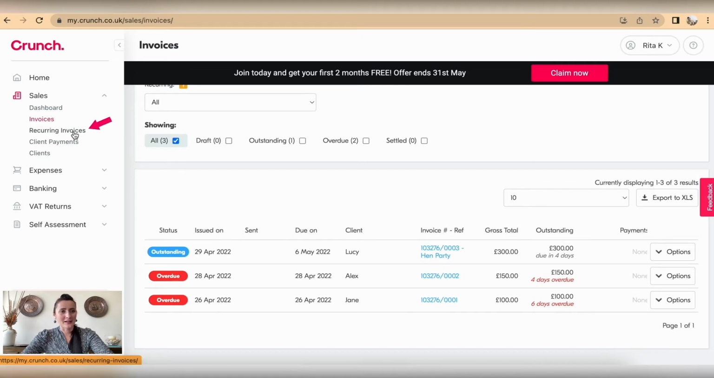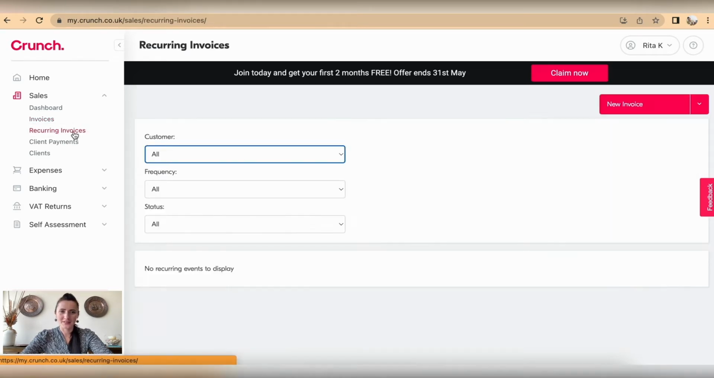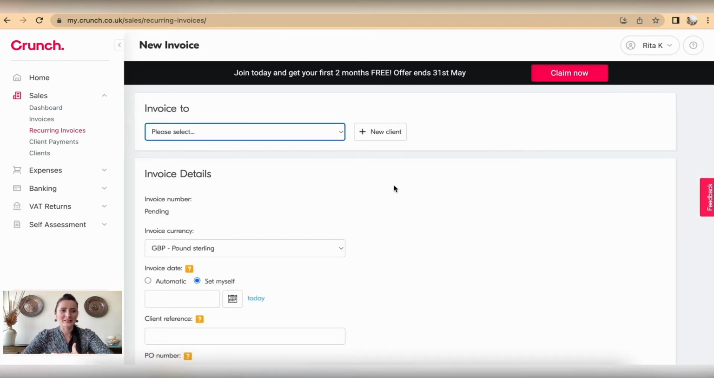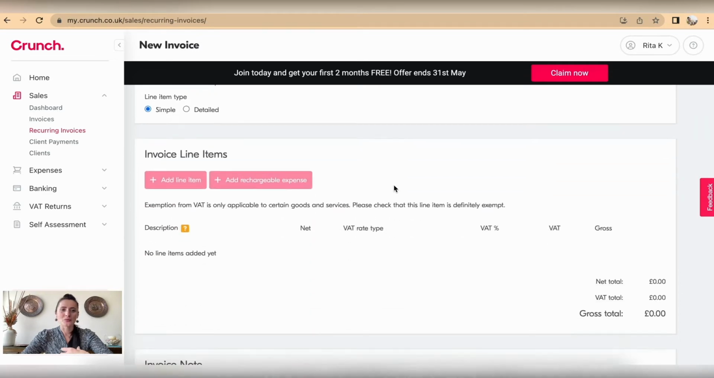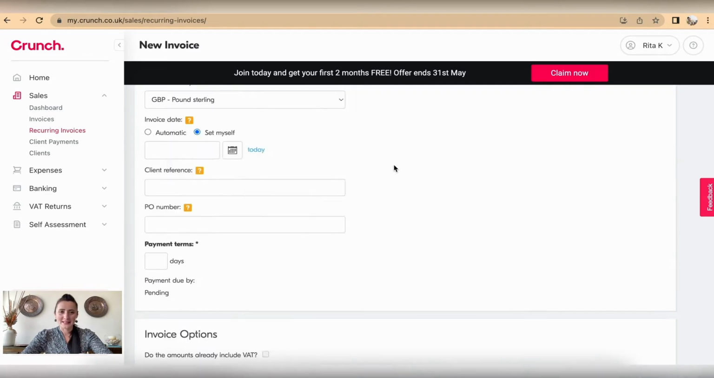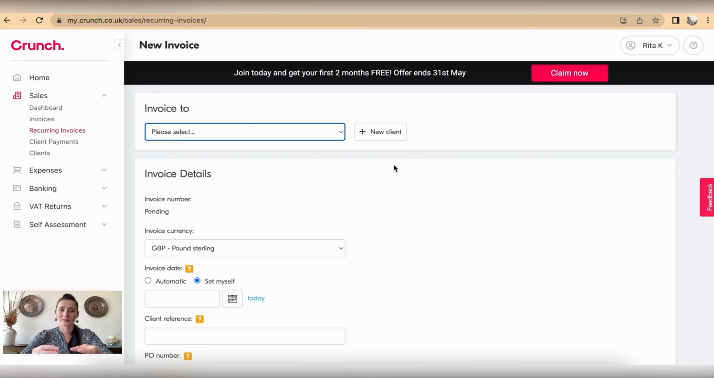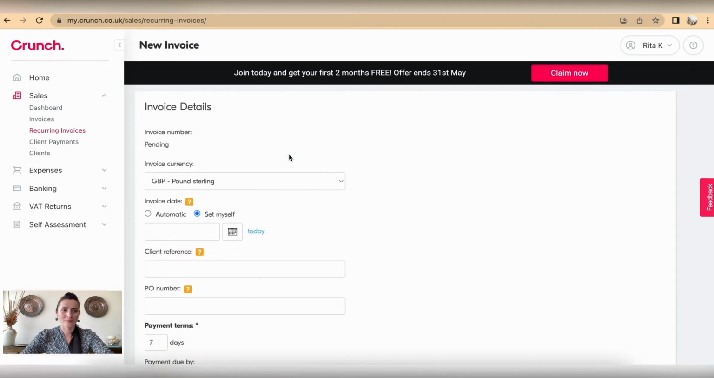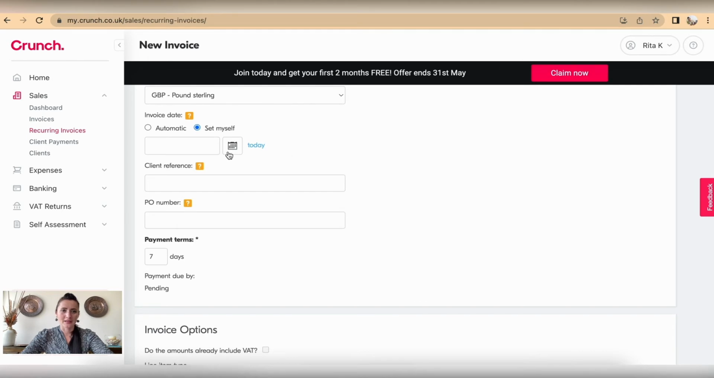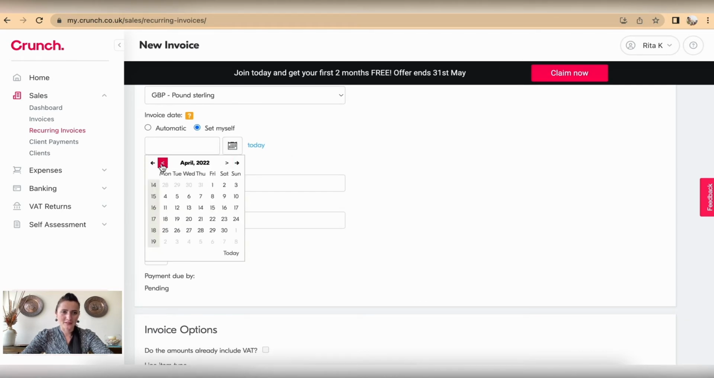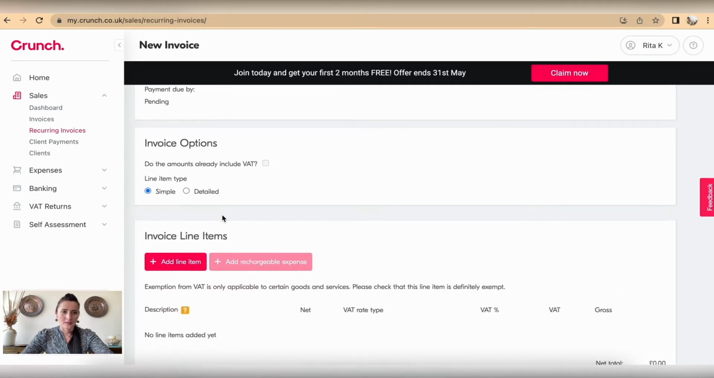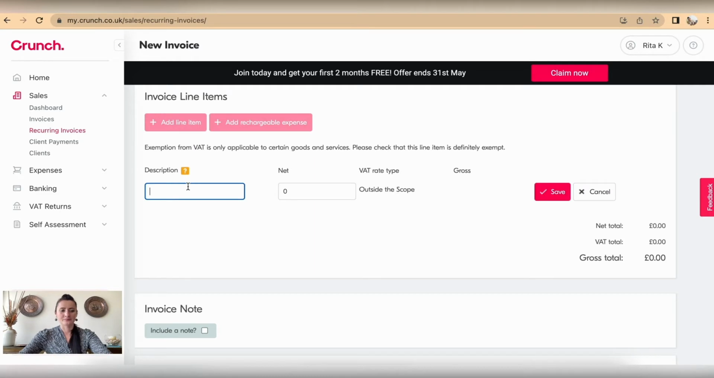Under sales there is an option called recurring invoices, and to add a new recurring invoice you actually need to set up an invoice as you would a normal invoice and then select from the options to convert it into a recurring invoice. In my case, this invoice will be to Events Limited and it will be in pounds, and I will select the date. The first test and trial happened on 30th of April, and I will add a line.